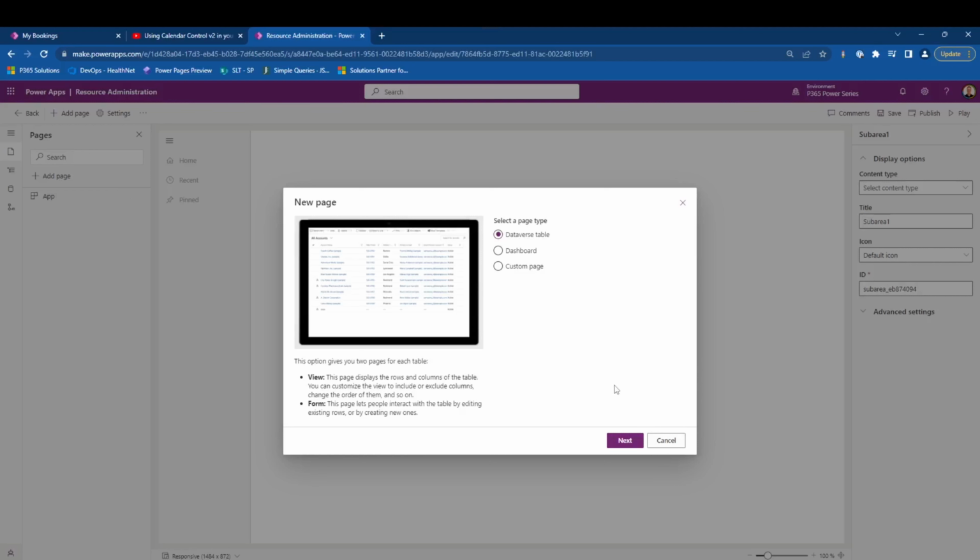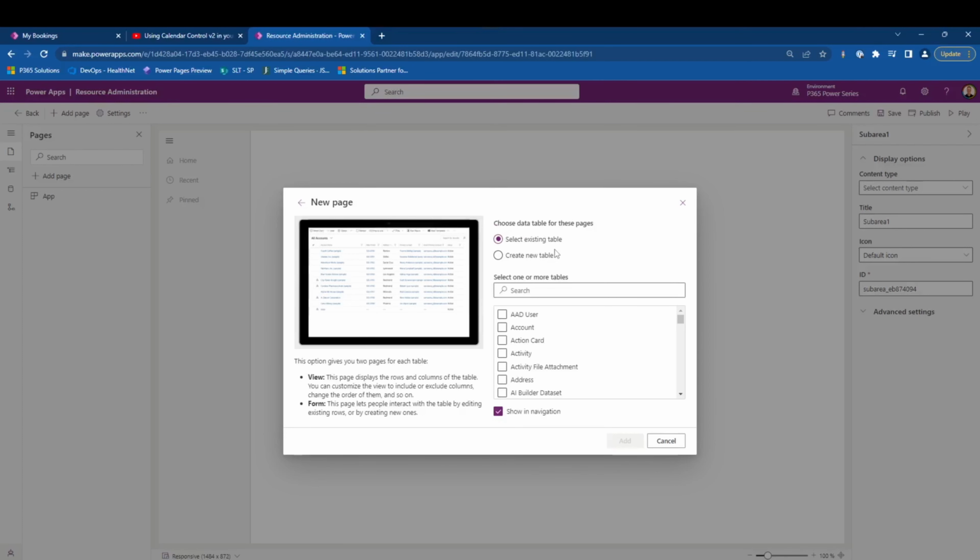So we go to add a page, select Dataverse table, choose next. We can choose to have an existing table or create a new table. Again, try and use tables that you've created in the context of Make.PowerApps, so they've got the correct publisher and they're in the relevant solutions. Don't create them from this navigation menu.